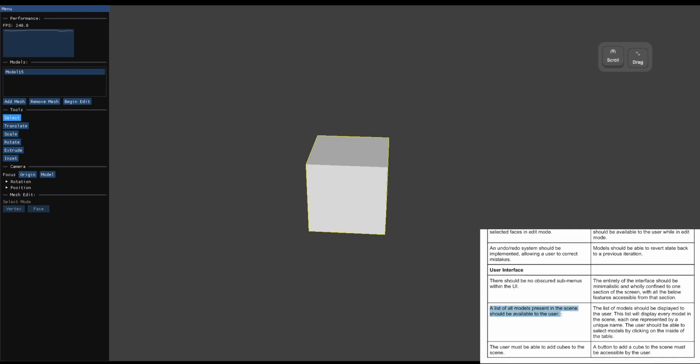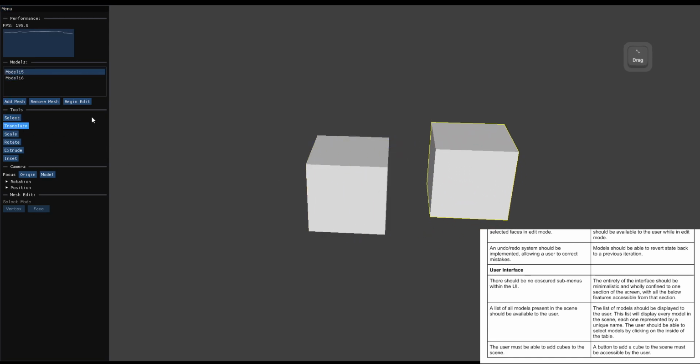A list of all the models present in the scene should be available to the user. As we found here, if I add a model, move it out of the way, I can select either one, I can see them, I can view them.